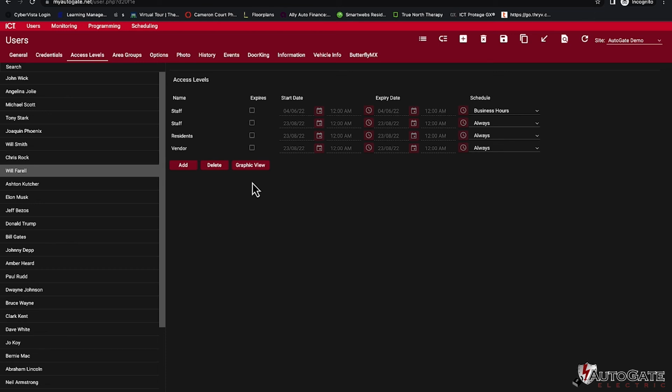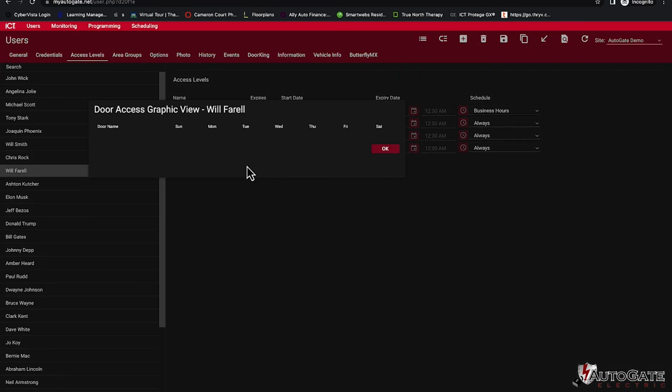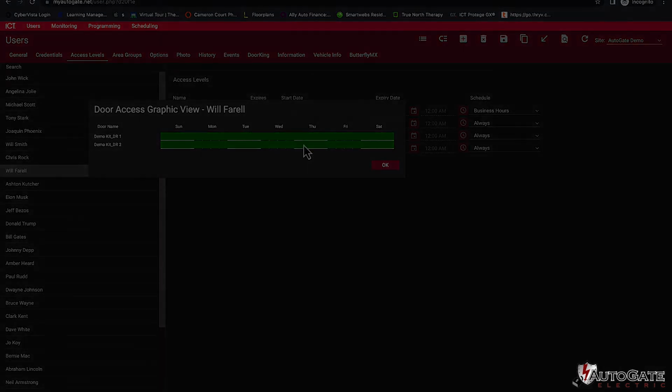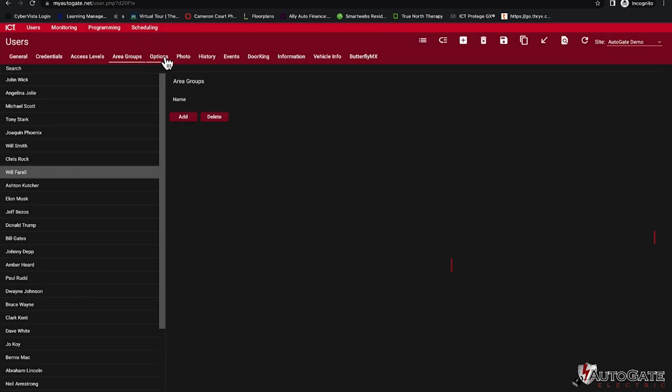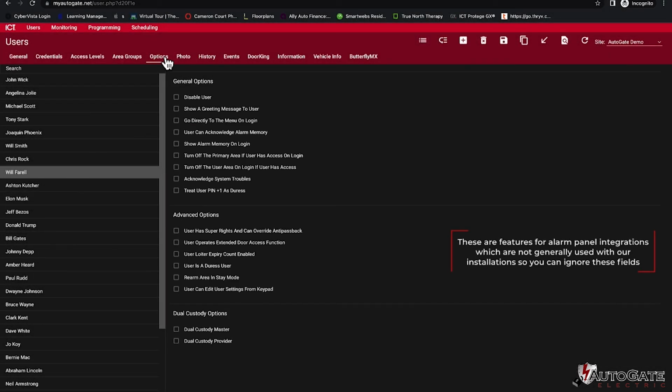Now, start and expiration times can also be programmed here if desired. However, this is not commonly used. You can also select a schedule here if you desire. Now, by clicking graphic view, you can see what doors this person has access to and what times they will be able to access them, indicated when you hover over the green bars. Next, we have area groups and options. Now, these are rarely used.